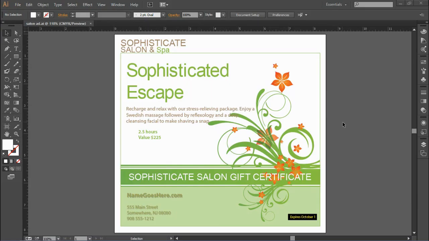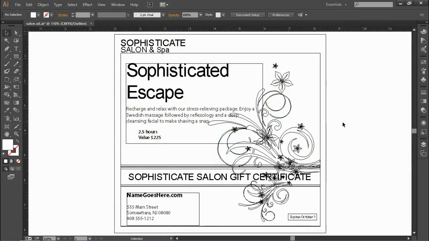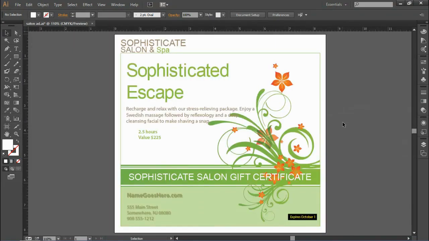One way is keyboard shortcut, and this is one that I've used so often you really probably just want to memorize it: Control-Y or Command-Y on the Mac. And when you press it, it brings you into, oh my goodness, what's going on? This horrible black and white thing. Press Control-Y or Command-Y and you go back.